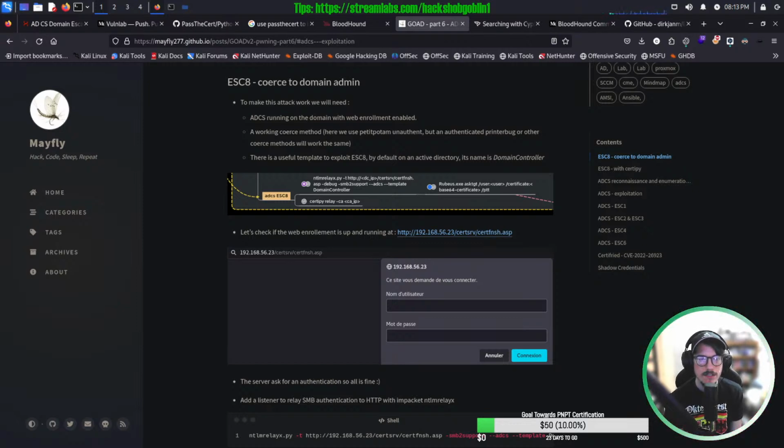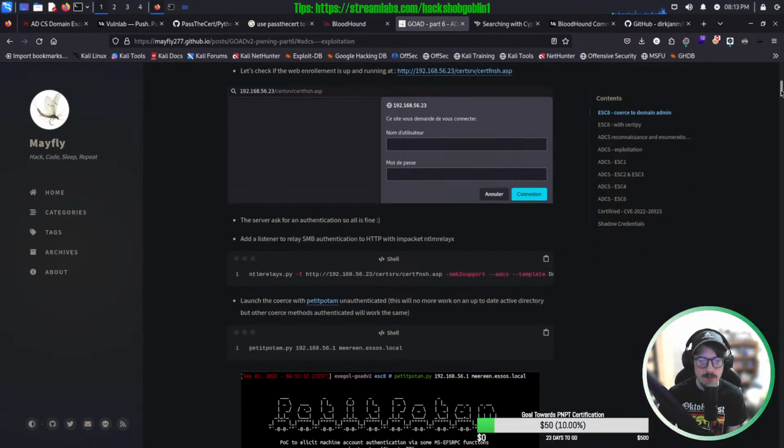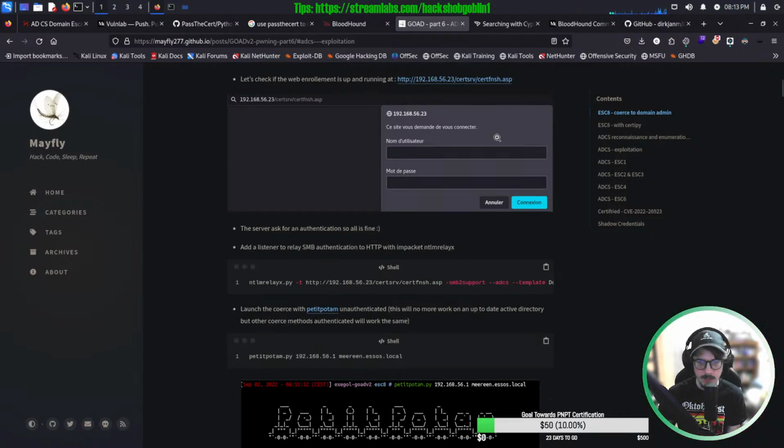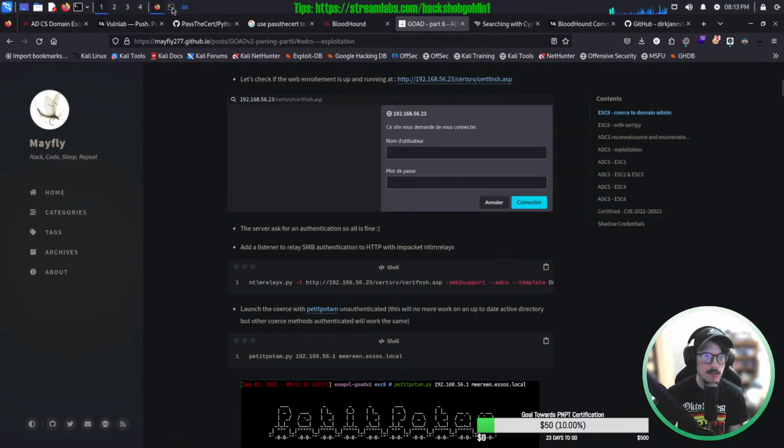There is a useful template to exploit ESC8. By default on an Active Directory, its name is DomainController. Yep, okay, that makes sense. Let's check if the web enrollment is up and running. We can also curl this, I believe, if we didn't want to try to do this through the web browser. So yeah, I think we can just curl this. Let's just do that. I'll just copy this.